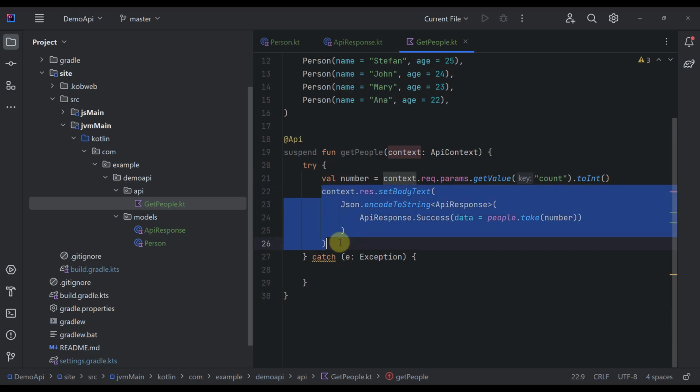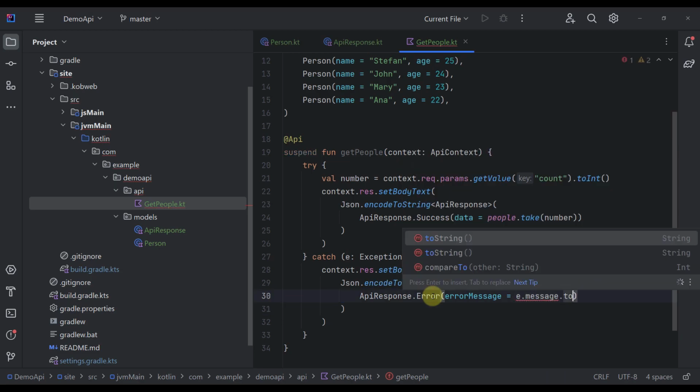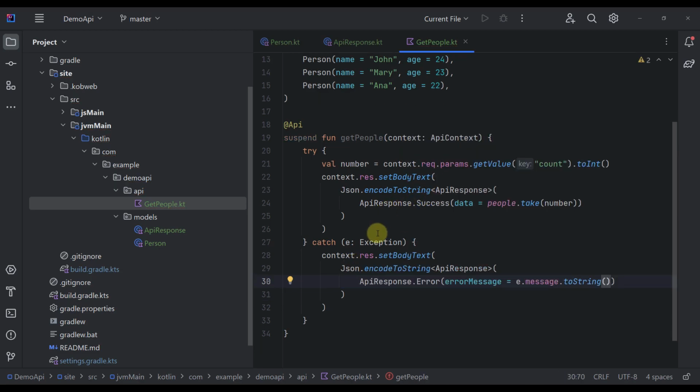And if we catch some exception, then we also want to send back a response, but this time the response will actually be an error response, where the error message will be the message that we are getting from this catch block. So e.message.toString.